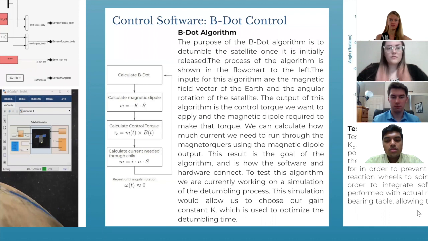So the goal of the algorithm is really to get the current so that we can communicate it to the hardware. Right now we're currently working on a MATLAB simulation of the detumbling process so that we can find the best K for the optimal time of detumbling. And now I'm going to hand it off to Natasha for PID control.